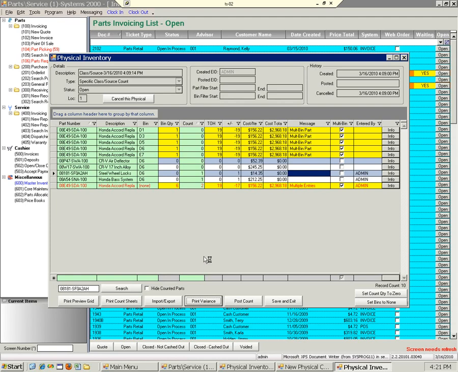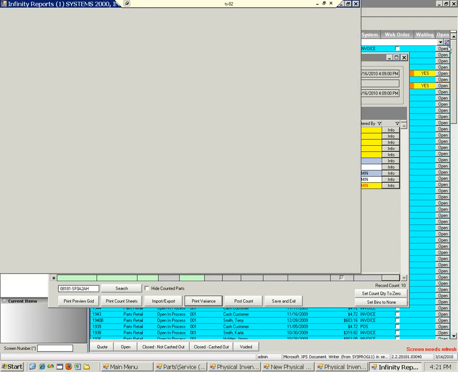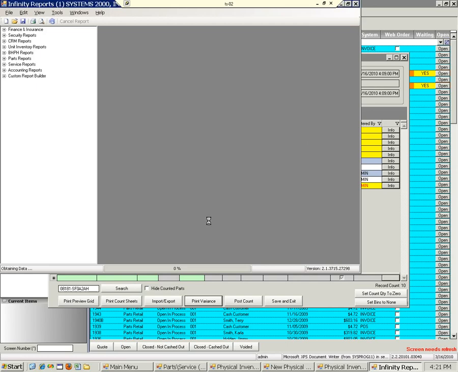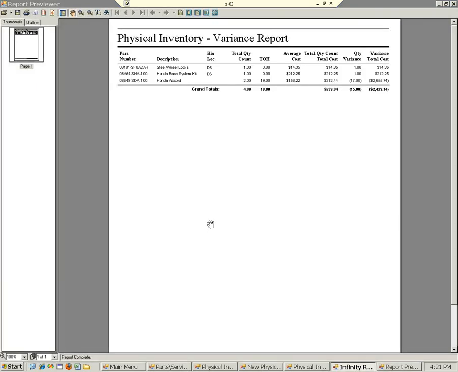Let's go ahead and click Print Variance, and this is going to take us into the Infinity Report menu. And we have a pop-up. Do you want to print just the parts with variances? I'm going to go ahead and hit Yes. And this is going to create our physical inventory variance report of just our parts, which the quantity has changed.